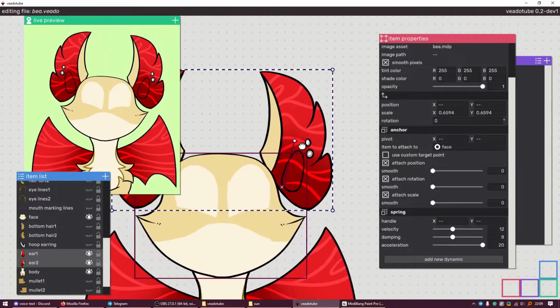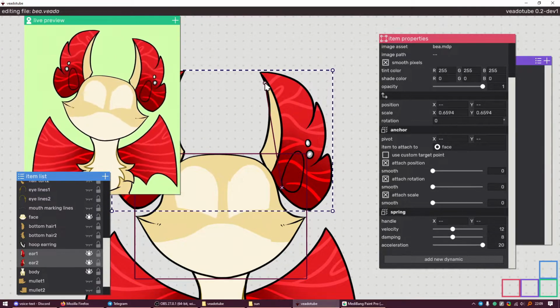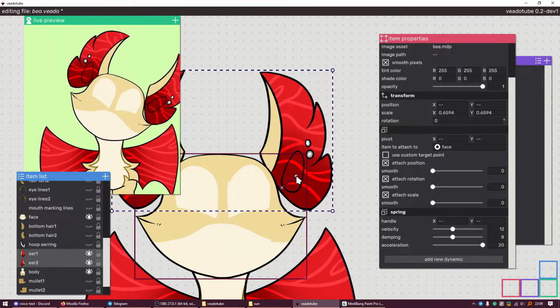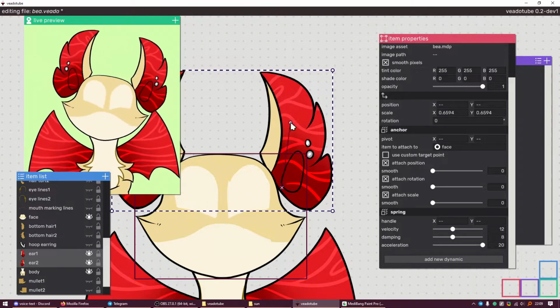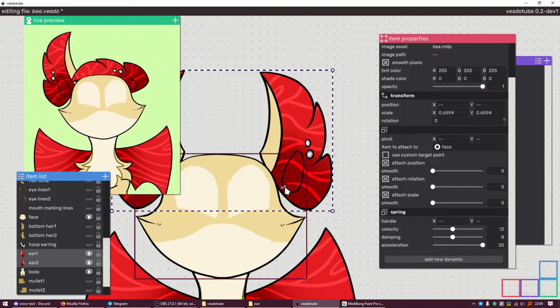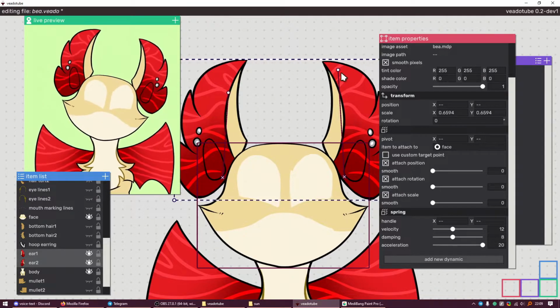Spring has a new handle here, which is a little ball, and it sort of helps the program know where the extent of the item is so that you can make it flop a little better. If it's too close, things like this will happen. You don't want that. If it's too far, it might not flop that much, so you gotta find a balance.